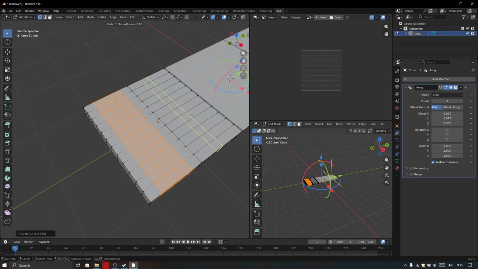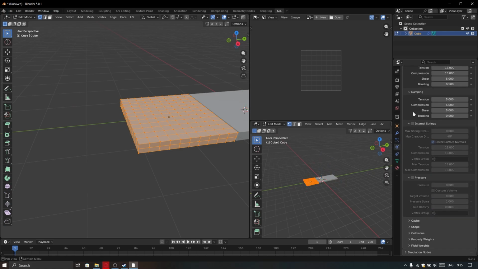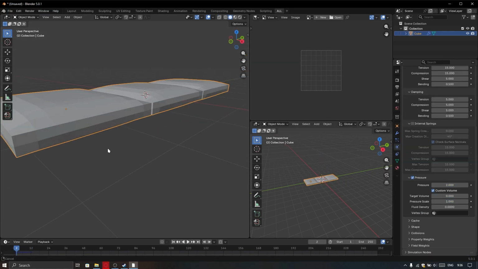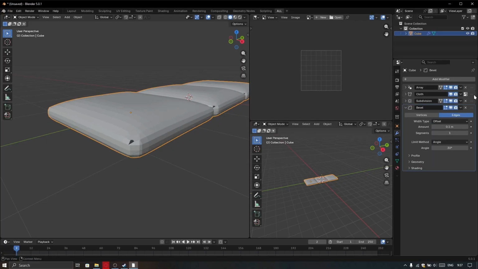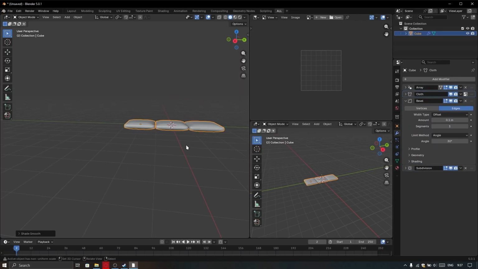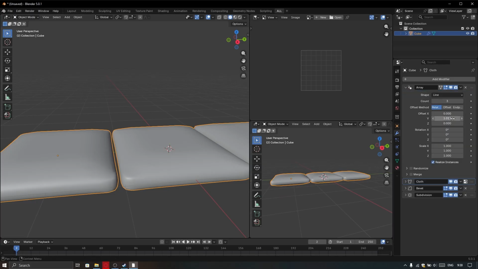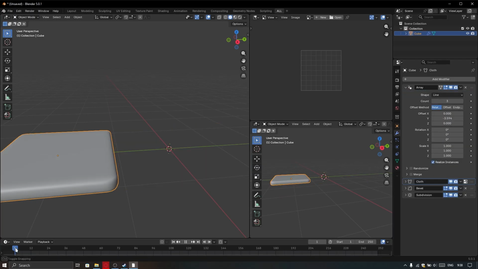Then comes the interesting part. Add a cloth simulation, but set the pressure value to 1 and gravity to 0 so the mesh doesn't fall. Once that's done, play the animation in object mode and look for a frame that gives you a nice cushion-like shape. When you find one you like, just apply the modifier.